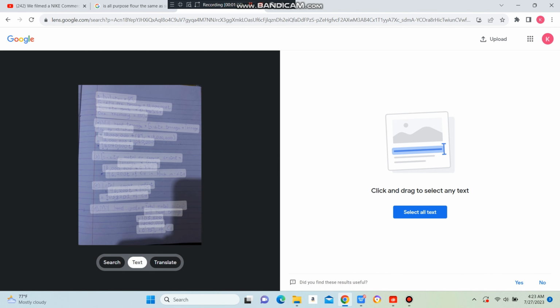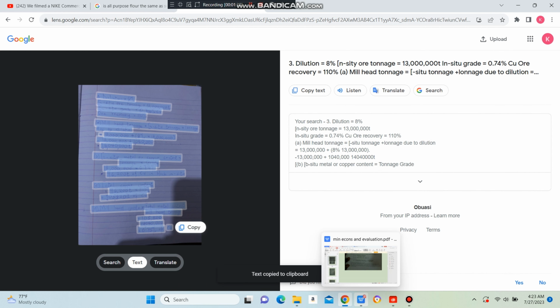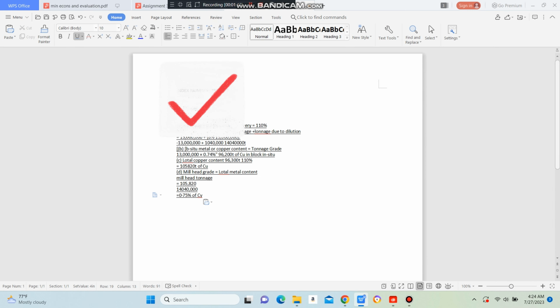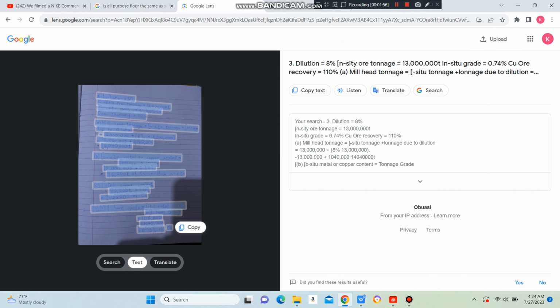So you select the text, then you just highlight the text inside the document. After highlighting the text, you can copy it and send it wherever you want to send it. You can do this with any document, and it's really accurate too.